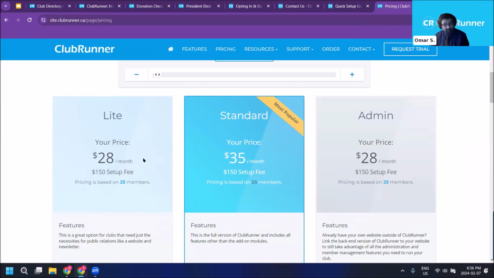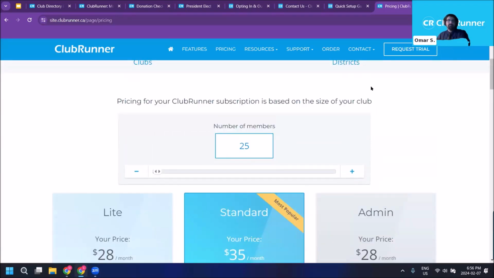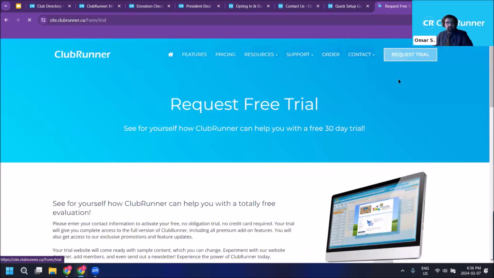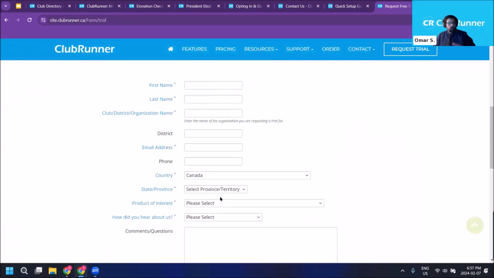Your club may already have club version ClubRunner. You just need to go to your club directory and click it. But if you don't, these are our prices. We invoice annually. We also offer free 30-day trials, we do not ask for credit card information, and all updates made to the trial account remain if you order. You can see right here on the top right of our website, you can click request trial. If you scroll down just a tad, you can fill out your club's information. Really, the one field that sometimes catches people is this product of interest. Just choose ClubRunner club version.